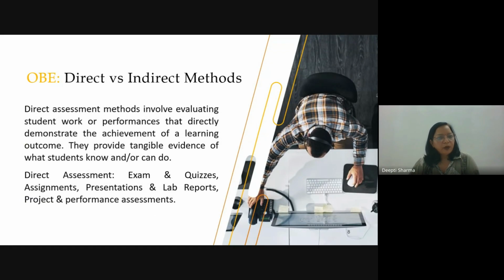So let's discuss more about direct versus indirect methods of assessment. Direct assessment method involves evaluating student work or performances that directly demonstrate the achievement of learning outcomes. For example, a student has given an examination. Now, this is very much direct, that the student has given the examination based on the questions given in the examination, right? The student has attempted these questions and is evaluated on the basis of the answers he has given. So this is a kind of direct assessment. We are evaluating directly through certain criteria.